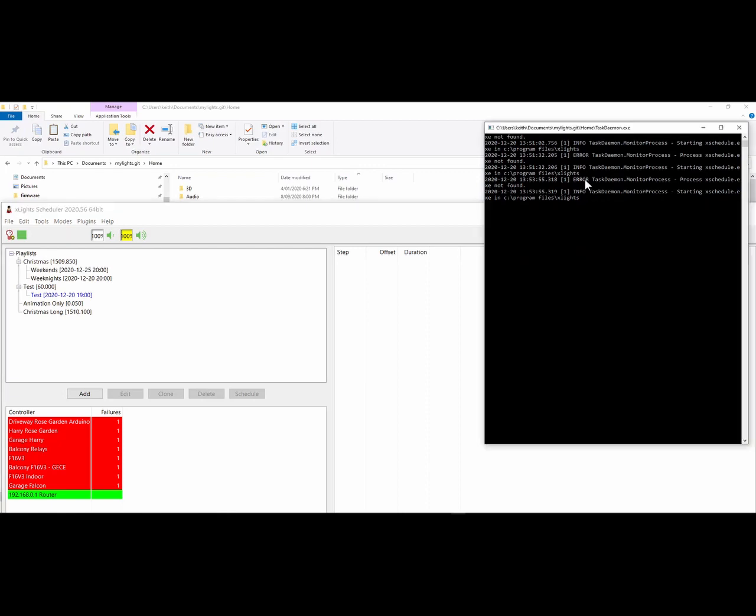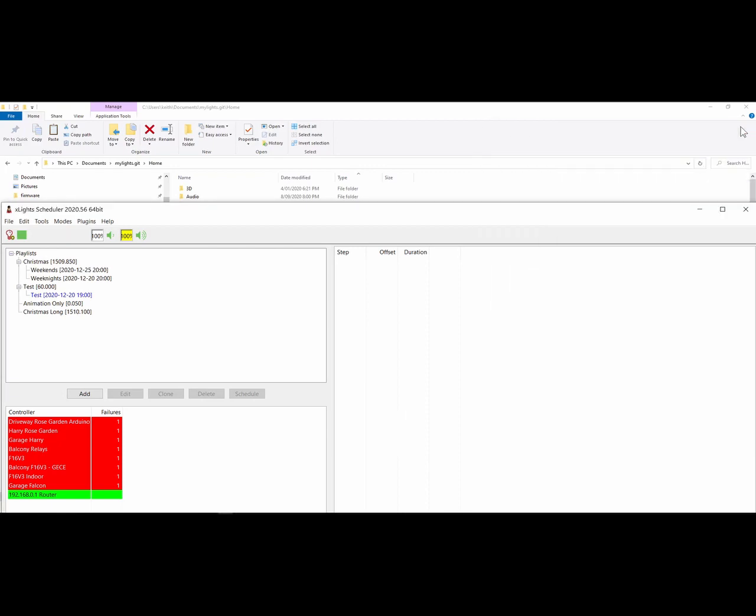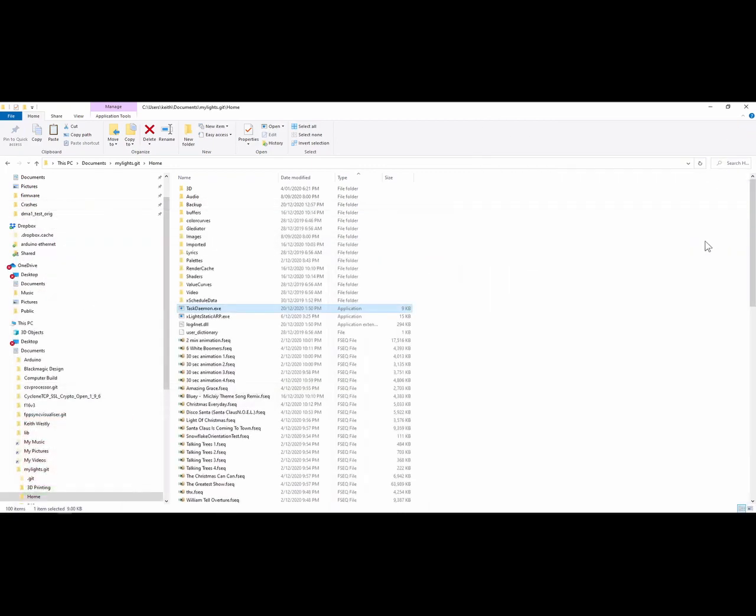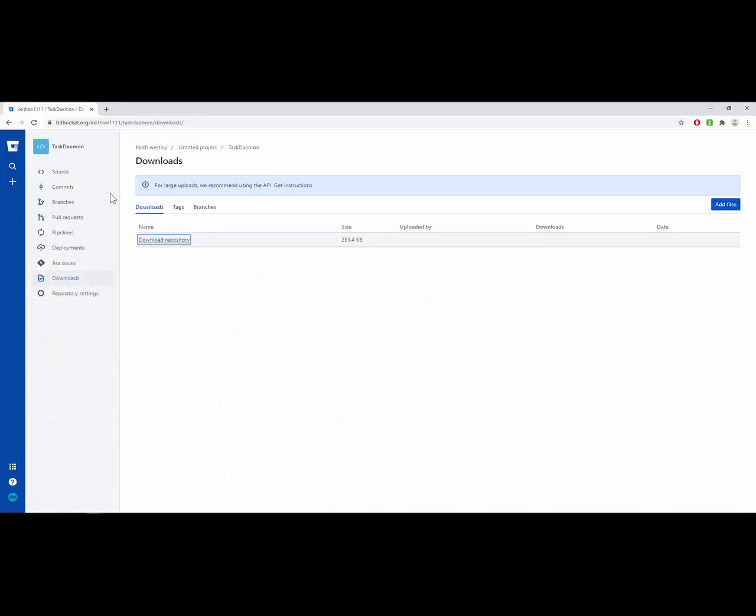Now, when you do want to shut it down, you just need to remember to shut the black box first so that you can actually shut down xSchedule. But that's the TaskDaemon, a very useful utility to save yourself some time and some angst when you're running it.